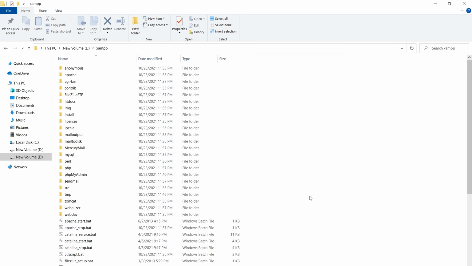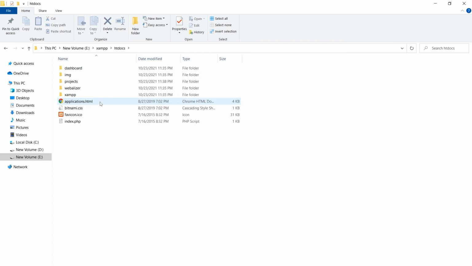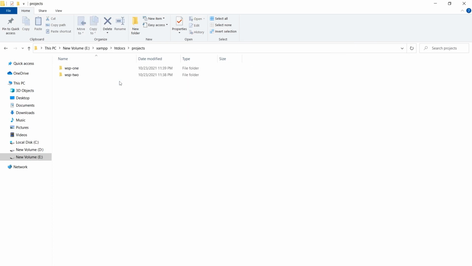So with XAMPP, you get this folder htdocs. This is your root directory. Create a main folder here and place your projects inside it. So this is how you install XAMPP, run XAMPP, and shut it down when you are done working with it.